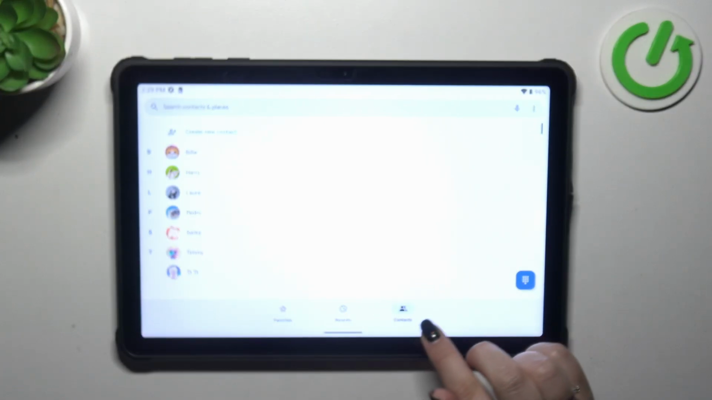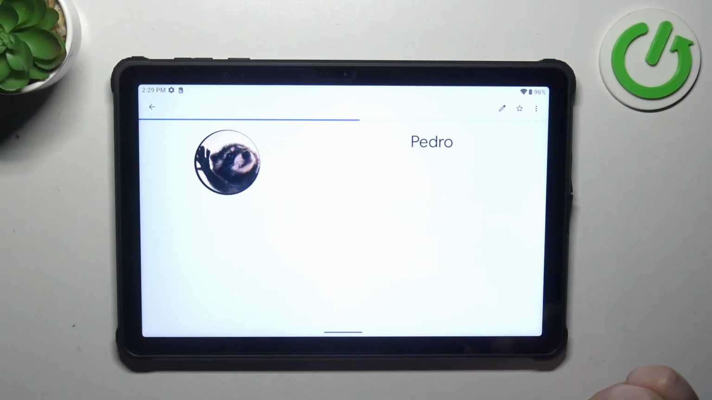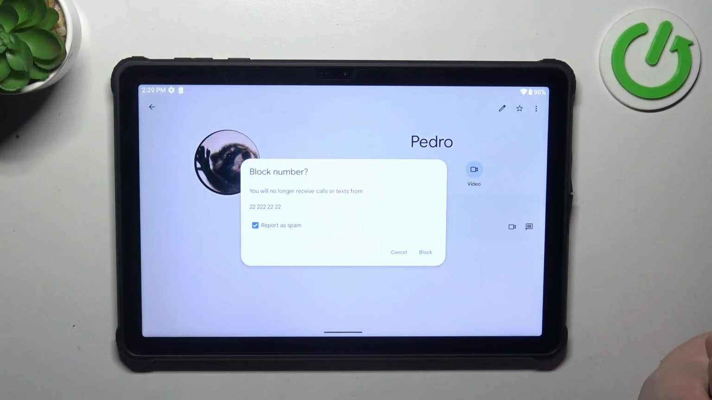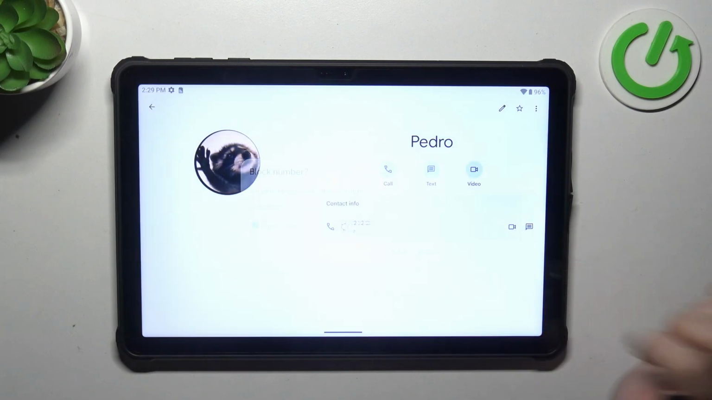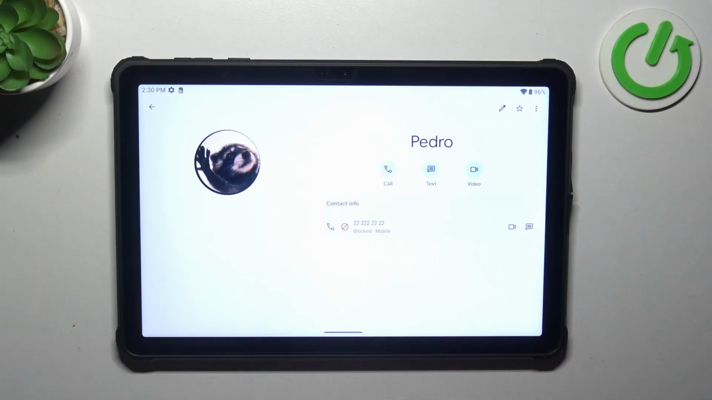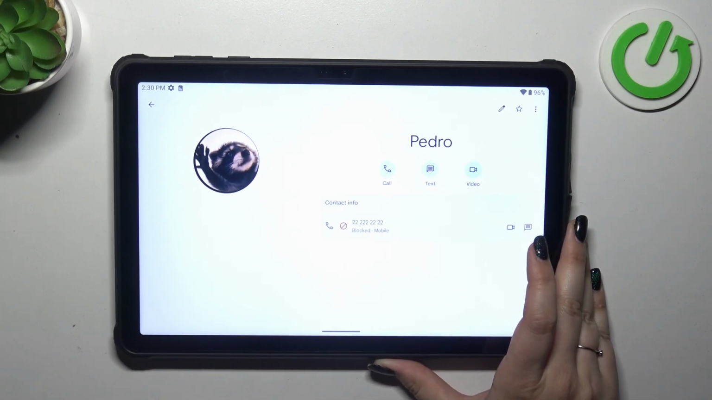We will begin with your contacts, so you can block the number you've got saved. Let's tap on the contact, then tap on the three dots icon in the right upper corner and tap on block numbers. Tap on block. And as you can see, you will see this characteristic icon, which means that this number is blocked and you will not receive any incoming calls or text messages from it.